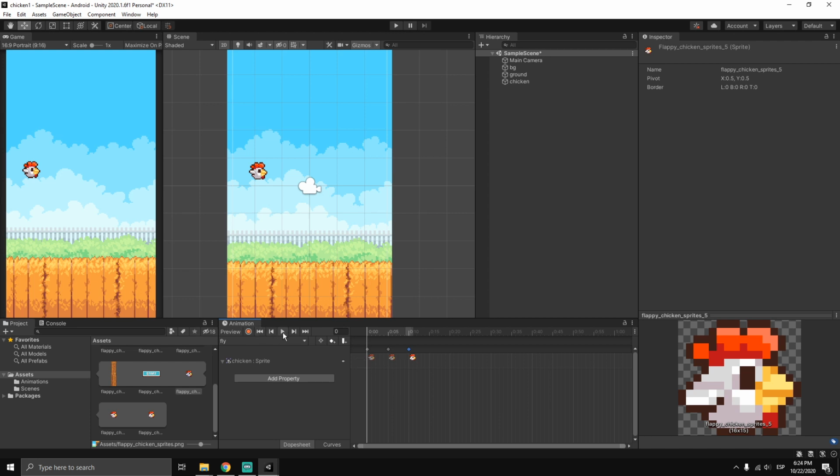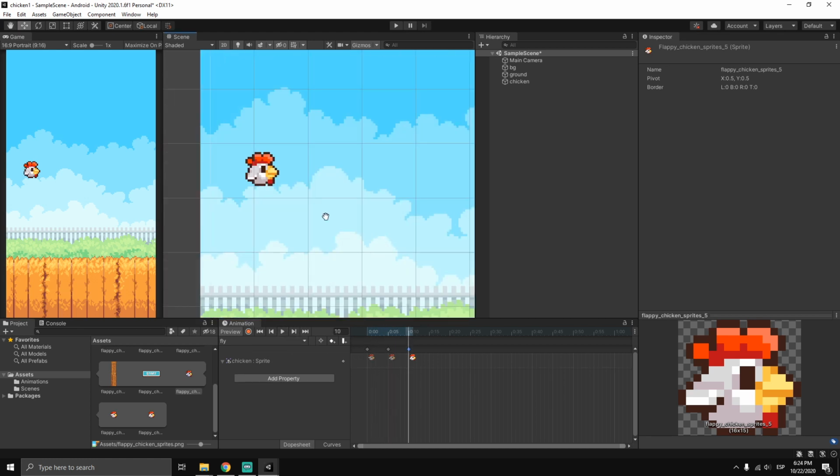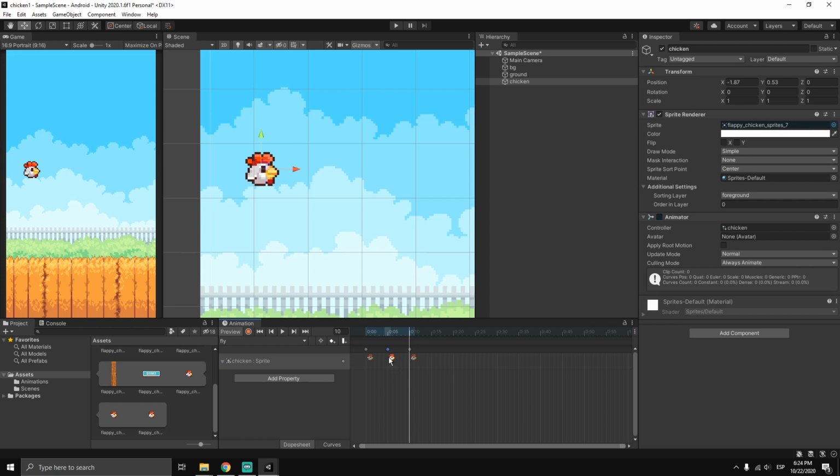If you press play here in the animation window, you will see in the scene that the chicken is being animated. But the animation doesn't look very smooth. To make the animation a little bit smoother, we're going to add some more keyframes for the chicken. So we're gonna just copy and paste some of the chicken frames. So let's go ahead and select the chicken with the wing at middle position in the animation window, and let's hit Ctrl C. And now we can select here in the timeline.